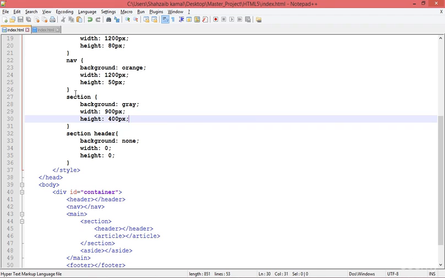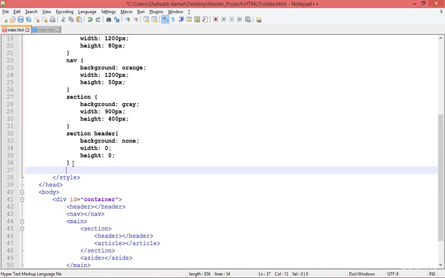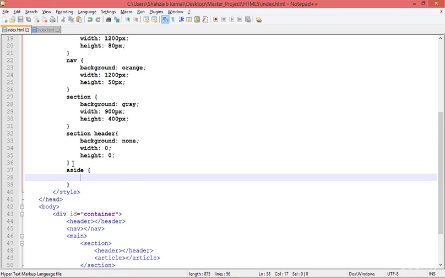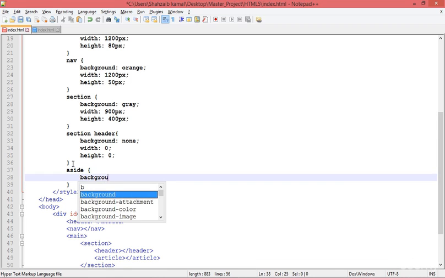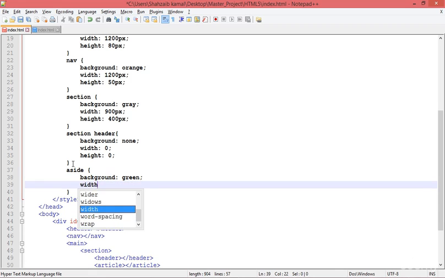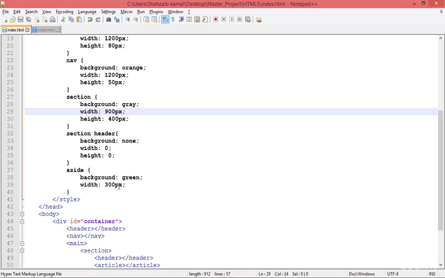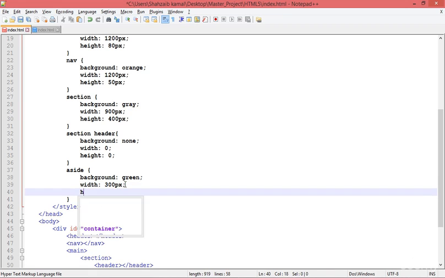Great. And then after the section, what we need to create is the aside area, an aside tag, which is basically the sidebar. So for the sidebar, for now I'm just creating the green color and the width as 300 pixels, because 9 and 3 equal 12. Okay, great. What more I need to create is the height too, so I'm just creating the same height and refresh.